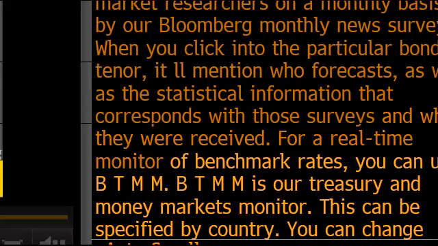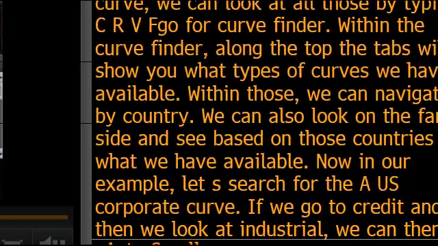For a real-time monitor of benchmark rates, you can use BTMM. BTMM is our Treasury and Money Markets Monitor. This can be specified by country. You can change your country on the top left and then navigate based on the region and choose the country directly from there. Now, we have rates from deposit rates, all of our benchmark rates.